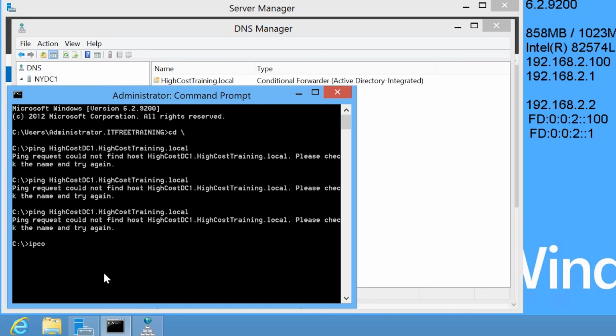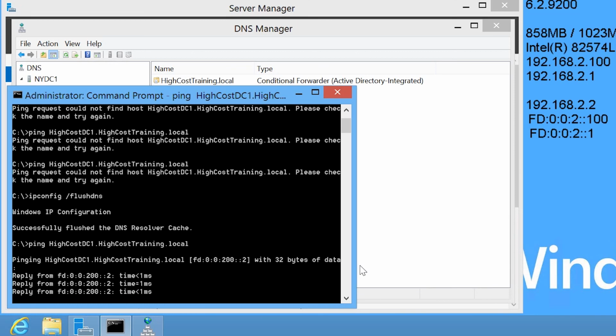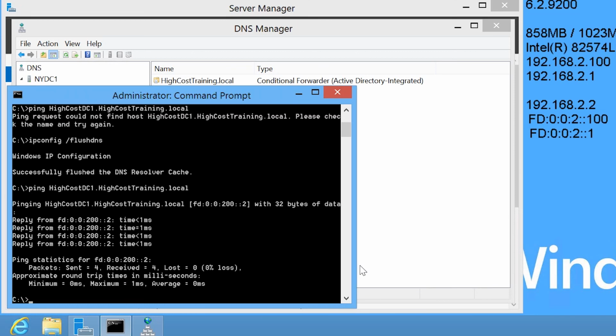To do this, run the command ipconfig /flushdns. Once the DNS cache has been cleared, notice that when I run the command again, this time the IP address of the highcost domain controller can be resolved. You can see that by using a combination of forwarding and conditional forwarding, you can achieve a good result on your network.